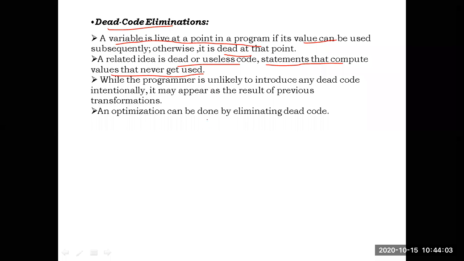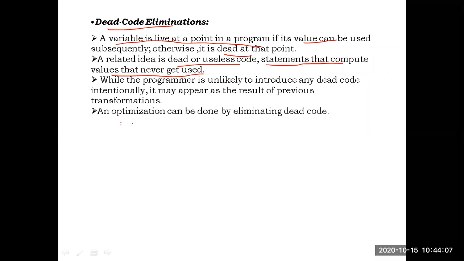Whenever the program contains dead code, we have to optimize the program by eliminating the dead code. Clear? For example, see this example. What is the result of this code? Which lines get executed in this code, and what result comes?